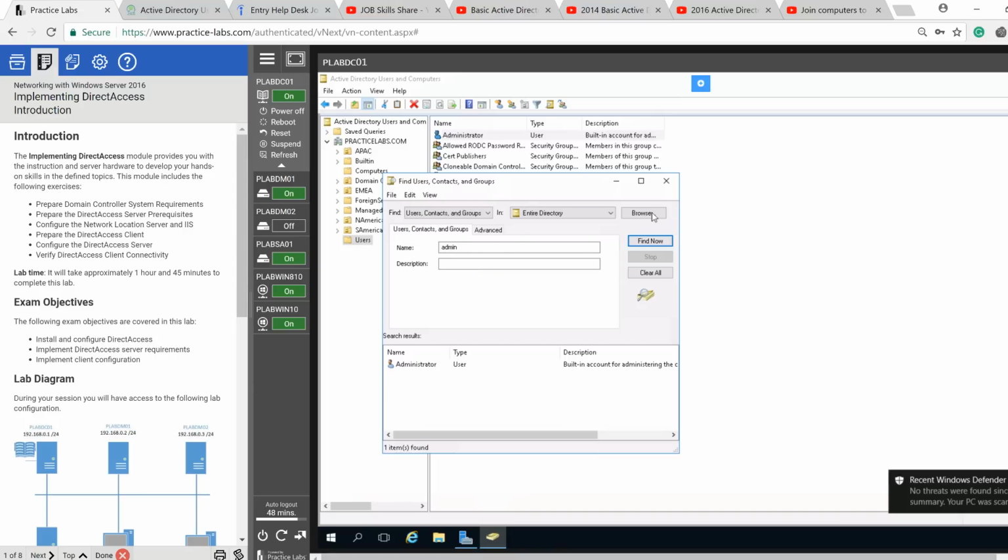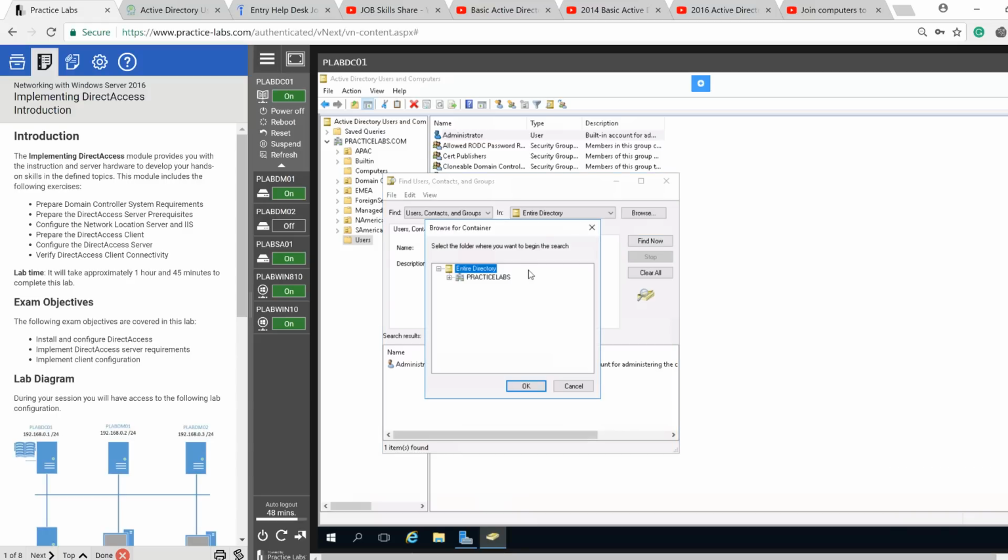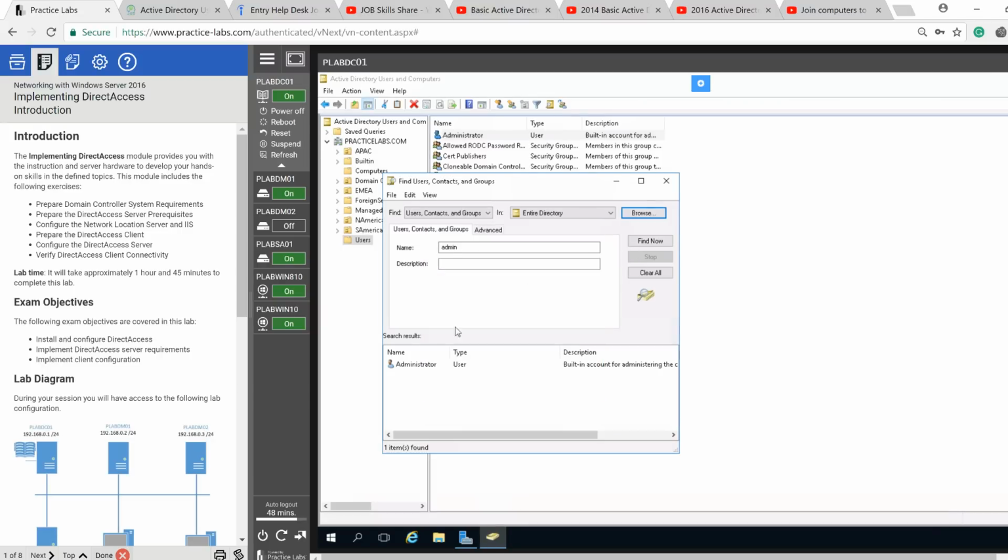You can also use the browse option to do more things with it. Like for example, you can pick the entire directory from here also. And this is where you can search accounts, and again when you right click on it, these are the same features that you get. So you can actually disable the account, you can reset the password, you can move them.